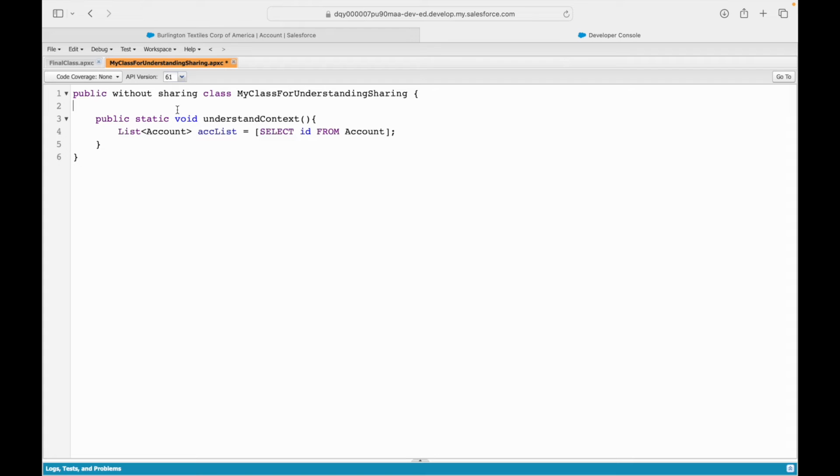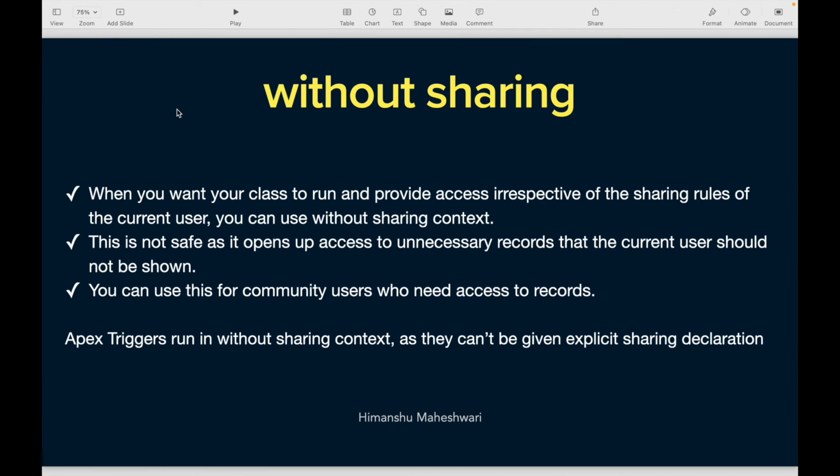So if this is such a threat, why does Salesforce allow it? Why is it even necessary? Because there are certain cases where you would want without sharing, because you might not have given access on the sharing level, but you still want the code to be executed for all the records, right? So let's read what has been written. When you want your class to run and provide access irrespective of the sharing rules of the current logged in user, you can use the without sharing context.